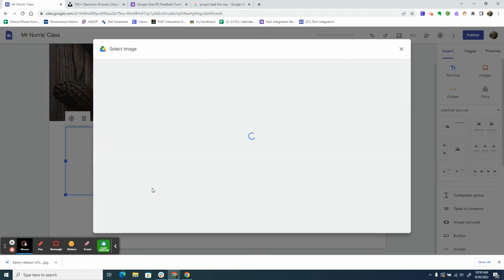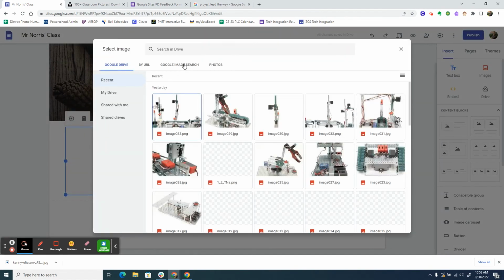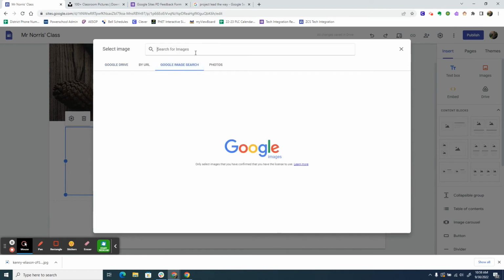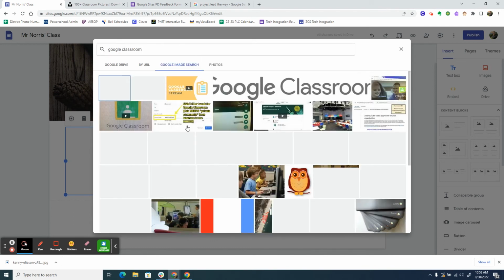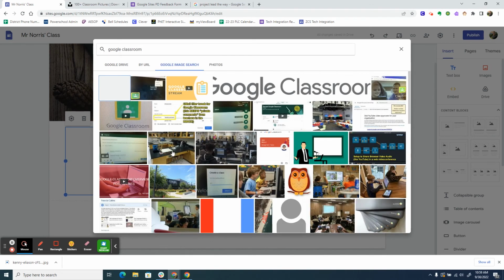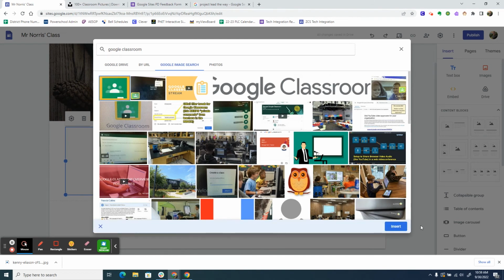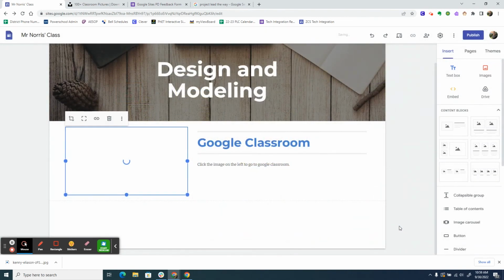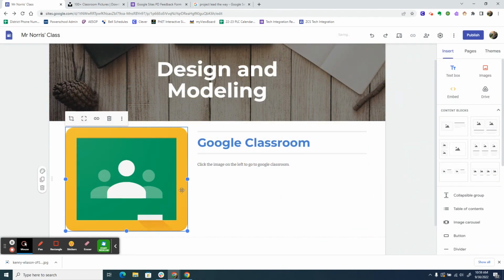We're going to hit select image. We're going to hit Google image search this time, see if it works. Type in Google Classroom. See if there is a photo here of Classroom that we like. So this is just the icon, the logo for Google Classroom. We'll hit insert, see what that looks like. We'll uncrop it. Okay, and we're good to go.